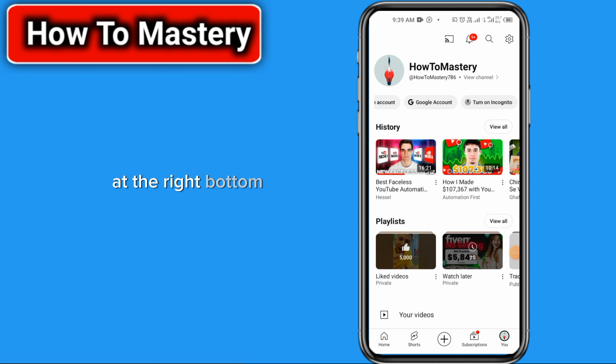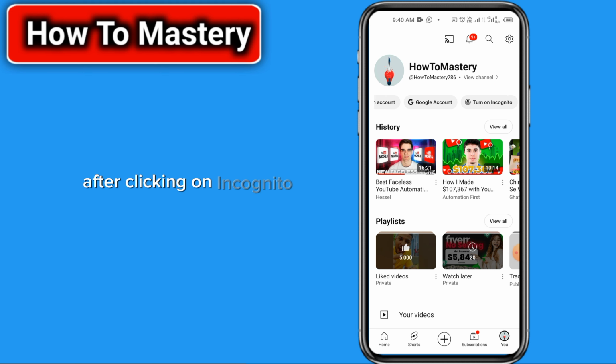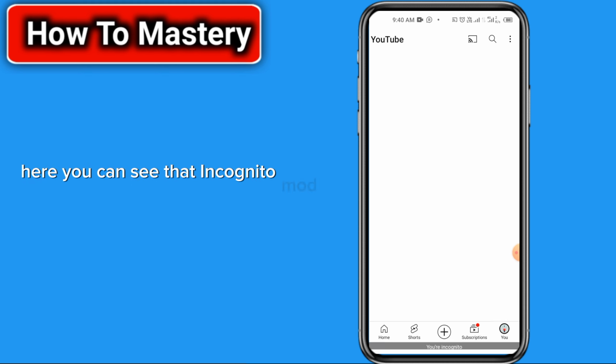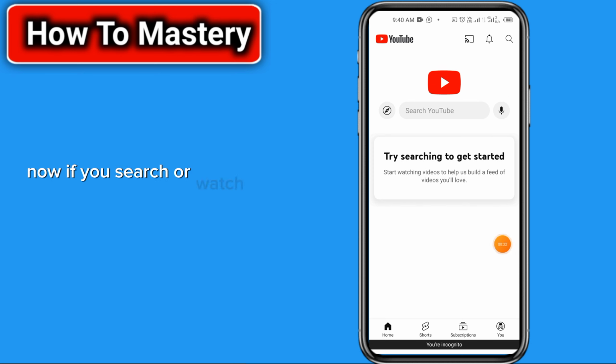the right bottom. After that, you have to click on Turn on Incognito Mode. Here you can see. After clicking on incognito, here you can see that incognito mode has been enabled. Now if you search or watch anything on YouTube, it will not be in your history.